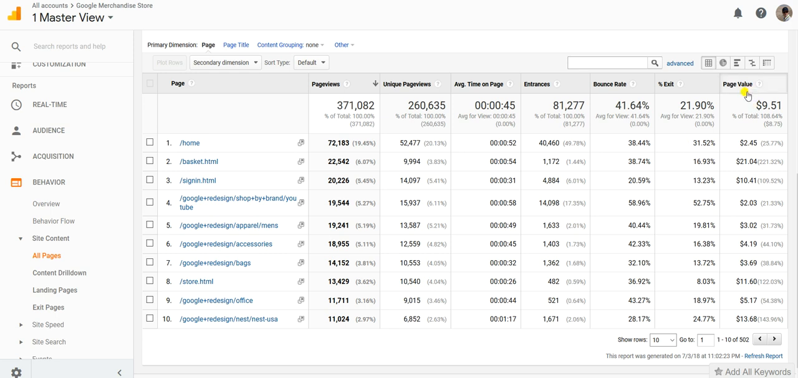Here you've got page value again. When you just set up analytics, you won't see this, so don't worry about it. So all this information here gives you an idea of how your different pages are performing and how users are engaging with those different pages.